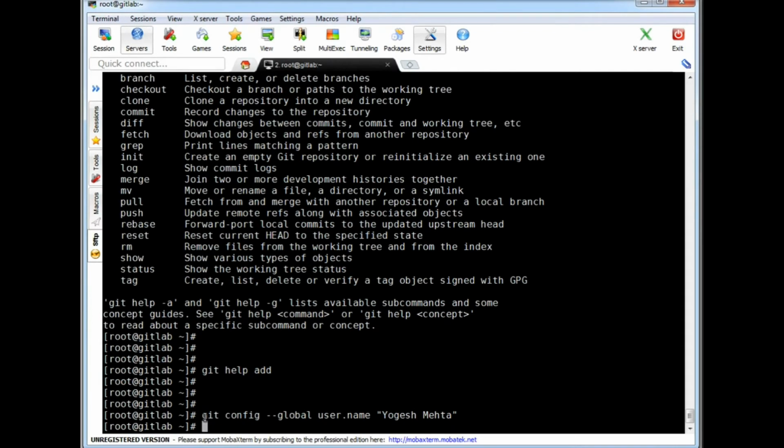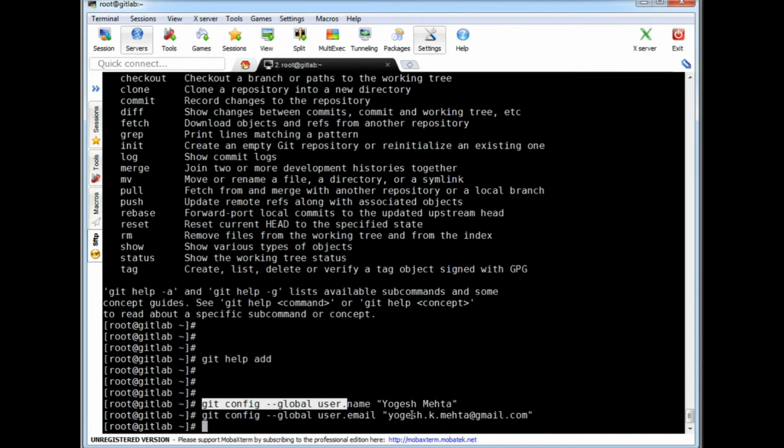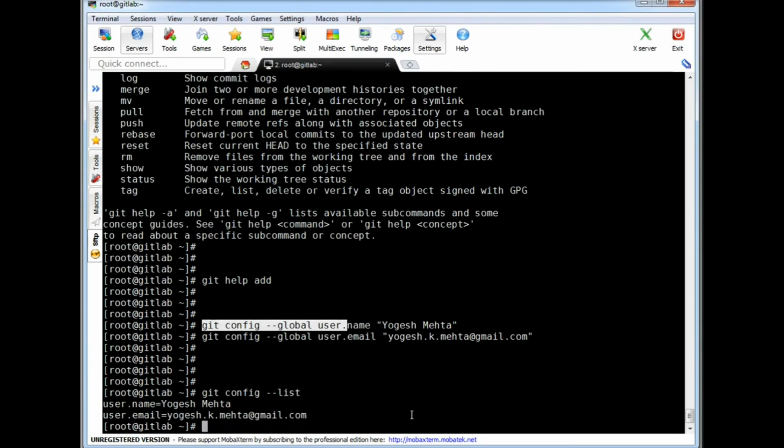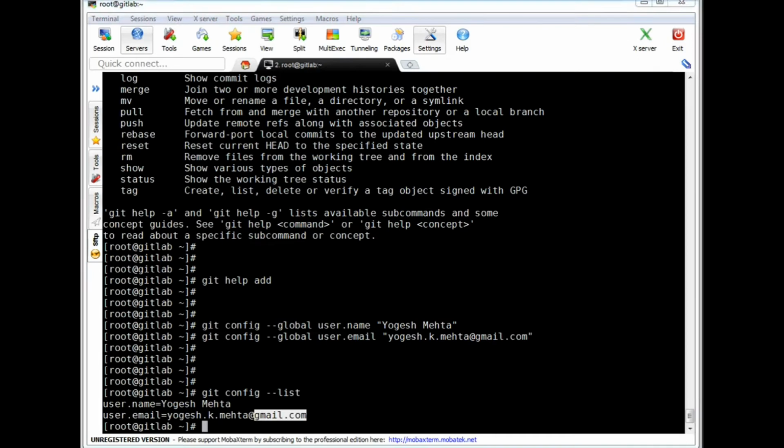Next thing, let's add email, user.email. So let's say yogesh.k.mehta@gmail.com. That's my Gmail ID. Okay. So I've added my email too. If you want to check whether this got saved or not, or what data you have added, you can run git config --list. If you see, the username is Yogesh Mehta and the user email is this particular one. So that's the configuration thing. The basic bit is done.